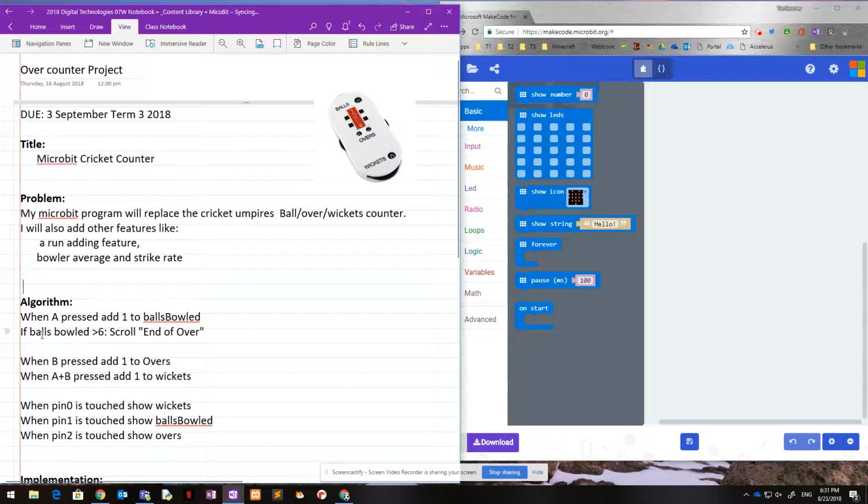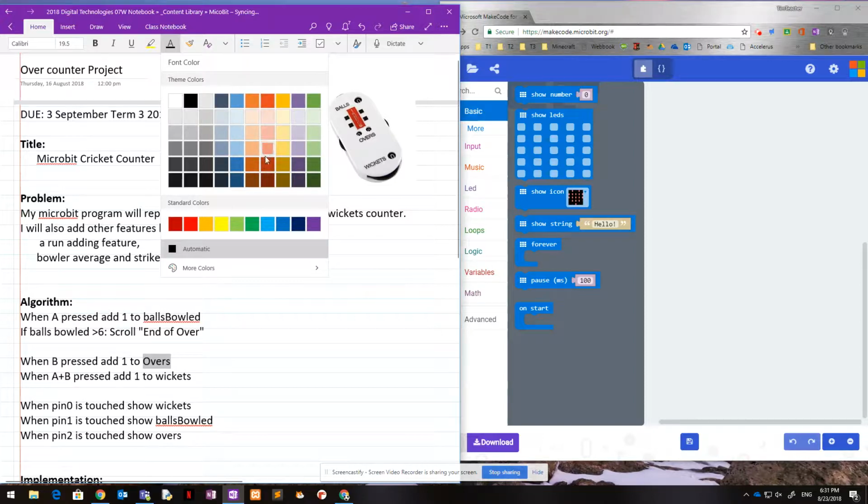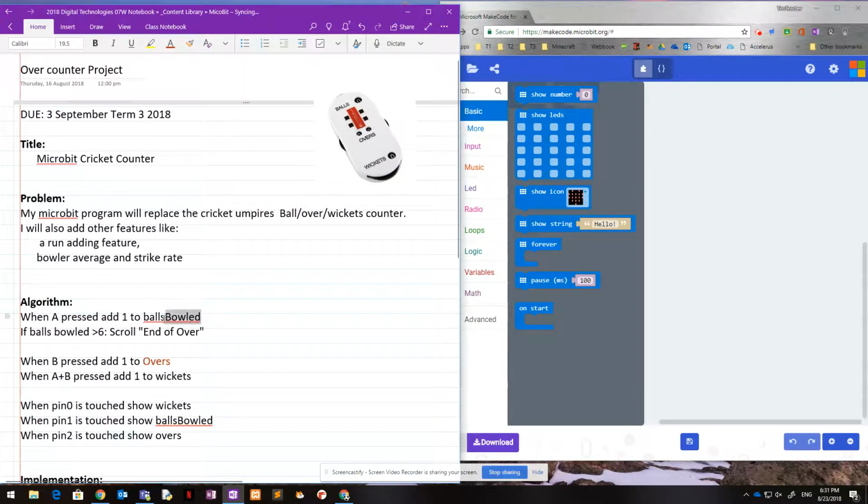Down here in the algorithm, when you press the A button, it's going to add 1 to the balls bowled variable. If the balls bowled is less than 6, then it's going to scroll end of over. And then it should probably add 1 to the over. When we press B, we can add 1 to the over, and that's going to be a variable. All these ones, I might actually change the colors because they're variables, so we'll make them go red every time I use a variable. Wickets is a variable.